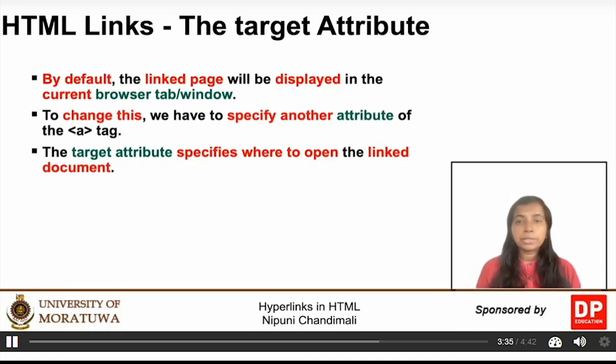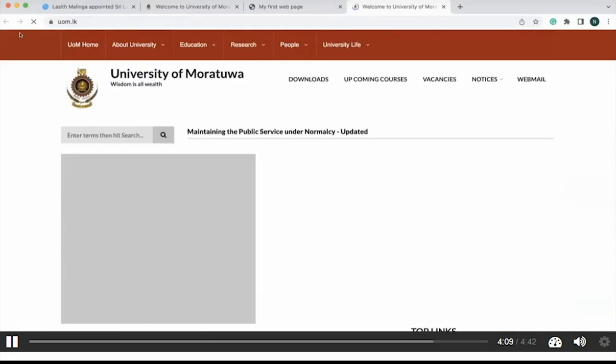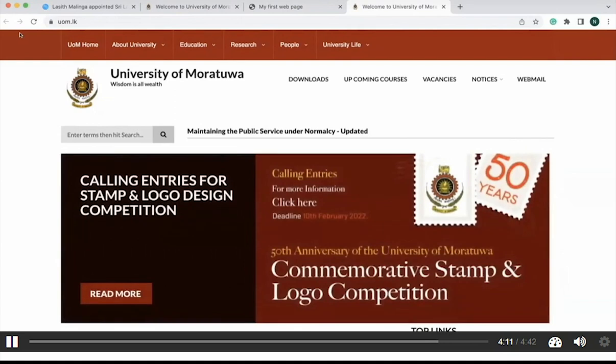Again, I'm going to open my HTML file. Now I'm going to use the target attribute. Here, my requirement is to open the linked document in a new tab. To do that, I have to use _blank as the value for the target attribute. Now I am going to save my changes and let's view what is the output in the browser. I clicked on the link text. Now you can see that the uom.lk website was opened in a new tab.